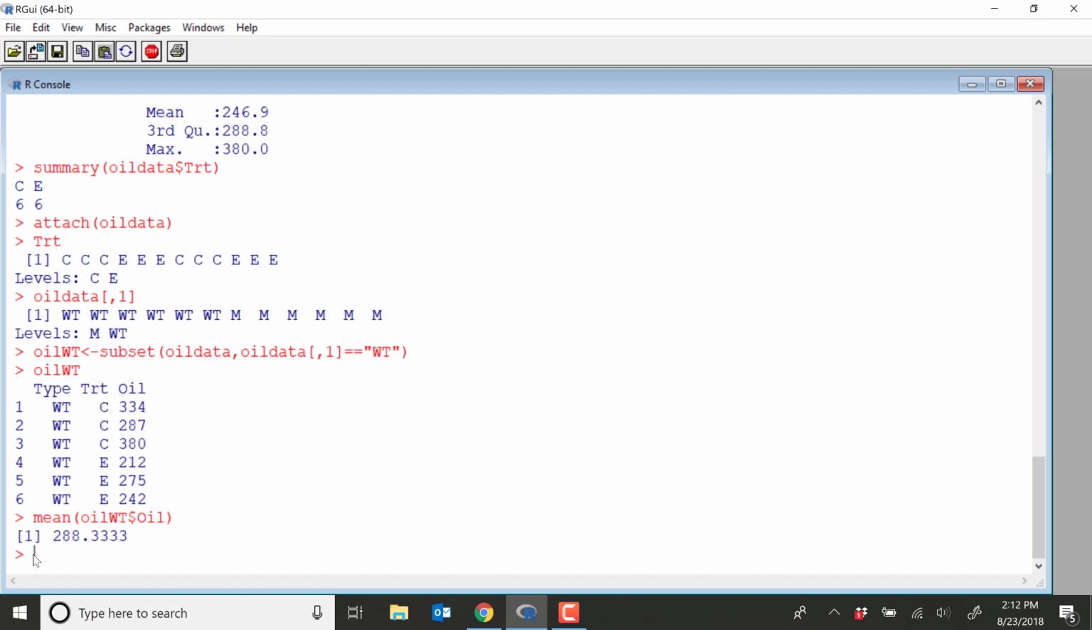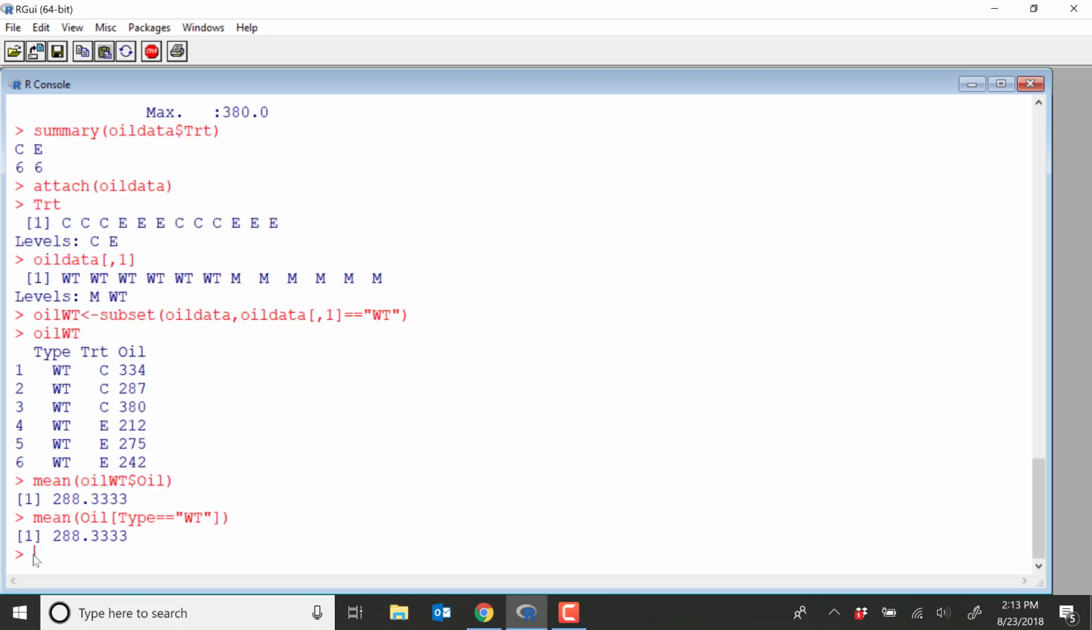Now, if I don't want to stop off and do a subset of the matrix first, if I just want to directly refer to only the oil entries such that the type is wild type and I want to do a mean, I can just do it directly all in one line of code. So I could do mean, and I want to do the mean of the oil column. I've already attached my data, so I should be able to refer to the oil column just by oil and not oil data$oil. And I'm going to use a square bracket for such that the type column equals WT, and close my square brackets and close my parentheses, and you can see that I can directly get the mean of the oil column for only the rows where the type equals WT.